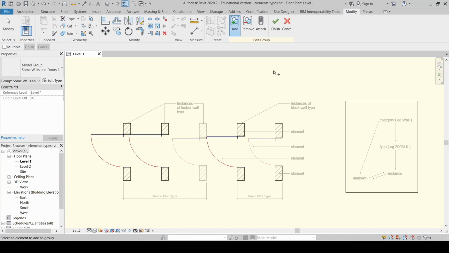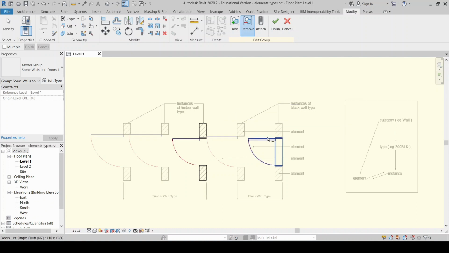So the way around that is I go back to the remove icon up the top here, and you'll see the objects that are now in the group are black and the ones that aren't in the group are grey. If I click on that one to remove it from the group, go back to add the wall first, and then add the door, Revit is happy with that. So I can just go around and add whatever I want to the group, and it will bind those together.